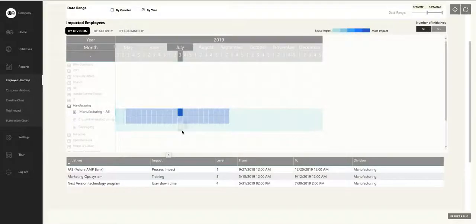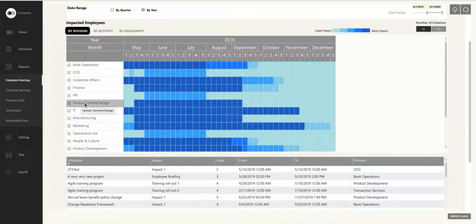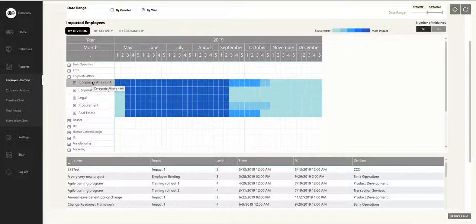Now, if we want to deselect it, we just click on that cell again, and you'll see that it's deselected. You'll find that every first row of each expanded division is all subdivisions under that division. So that's why it says manufacturing all. If we try another example, let's say corporate affairs, you will find the same thing. The first line is always going to be corporate affairs all for all of the division, and then the rest of the subdivisions are listed underneath.